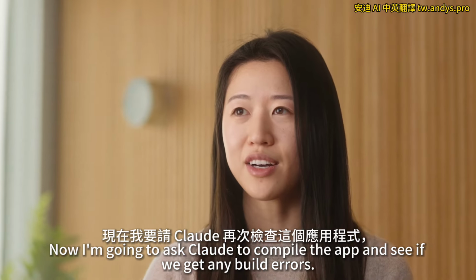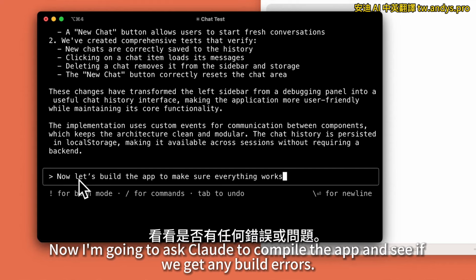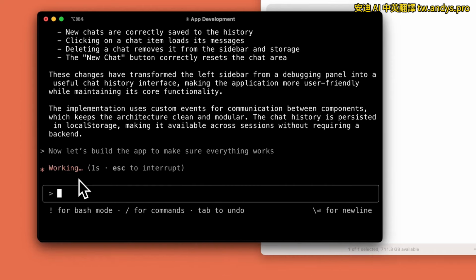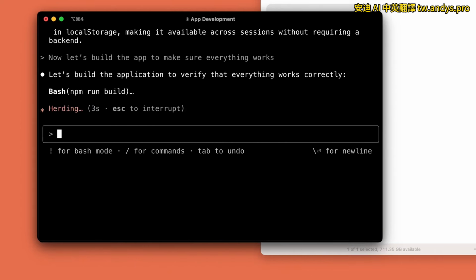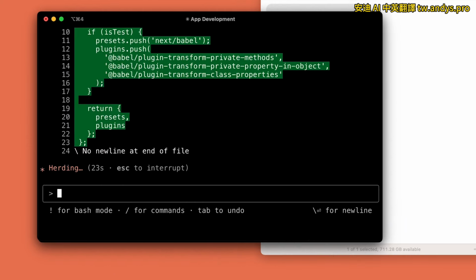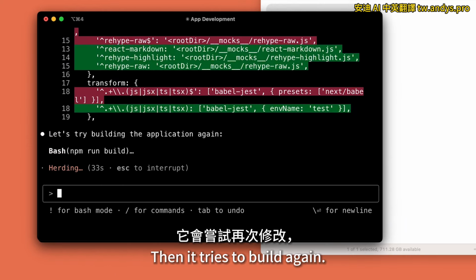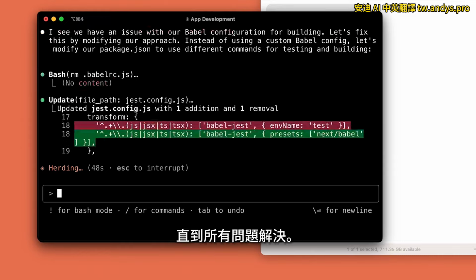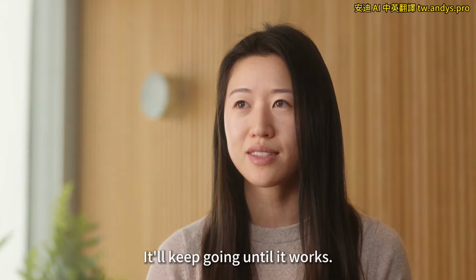Now I'm going to ask Claude to compile the app and see if we get any build errors. Let's see what it finds. Claude identified the build errors and is now fixing them. Then it tries to build again. It'll keep going until it works.